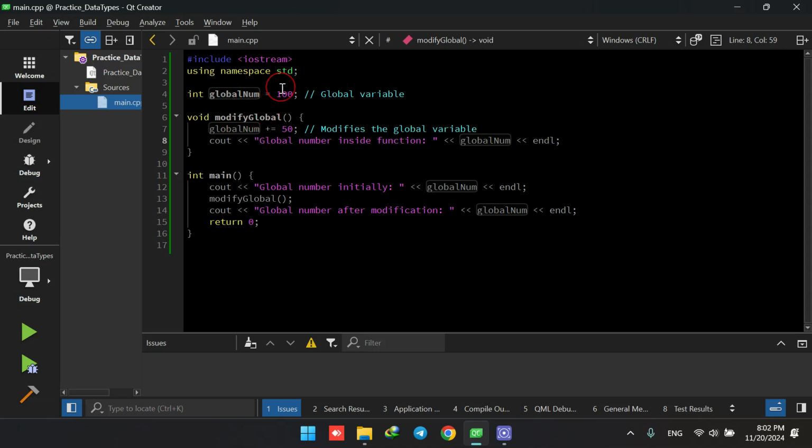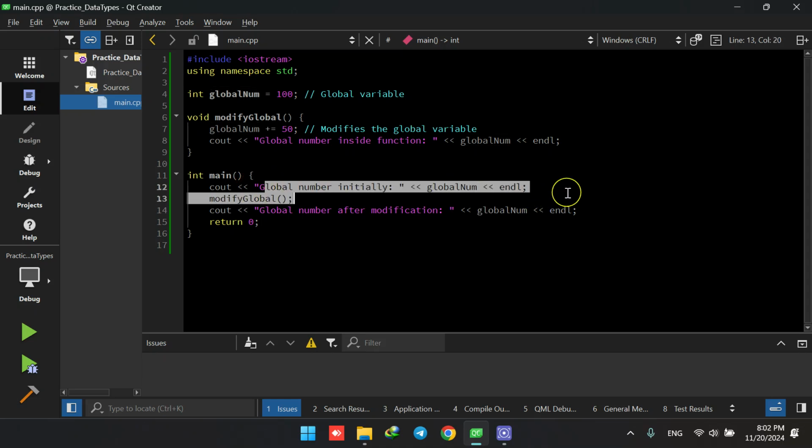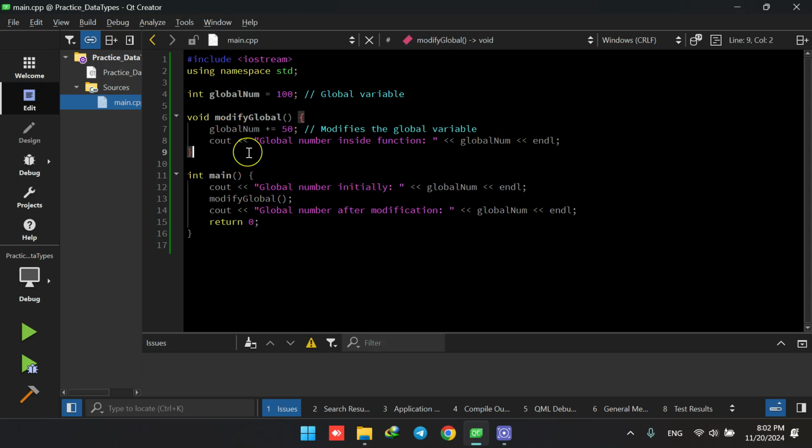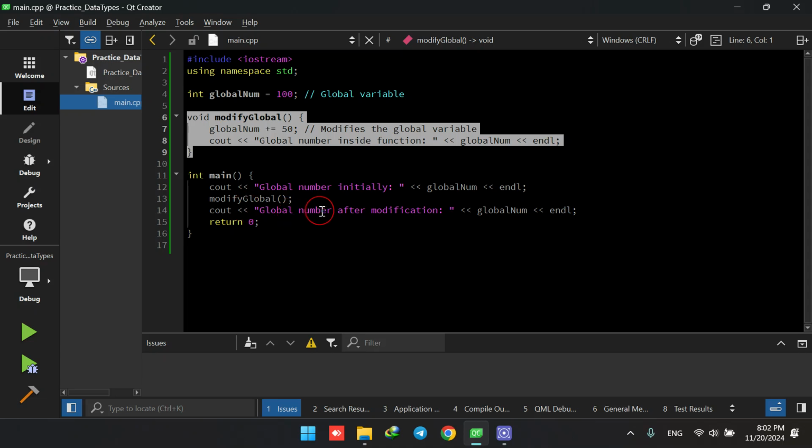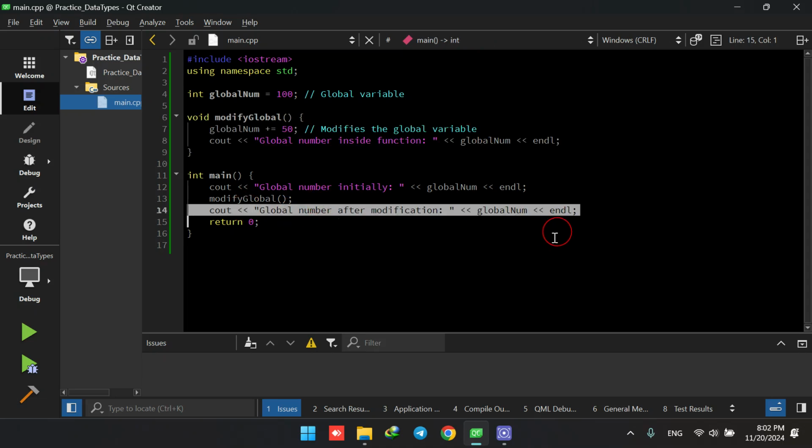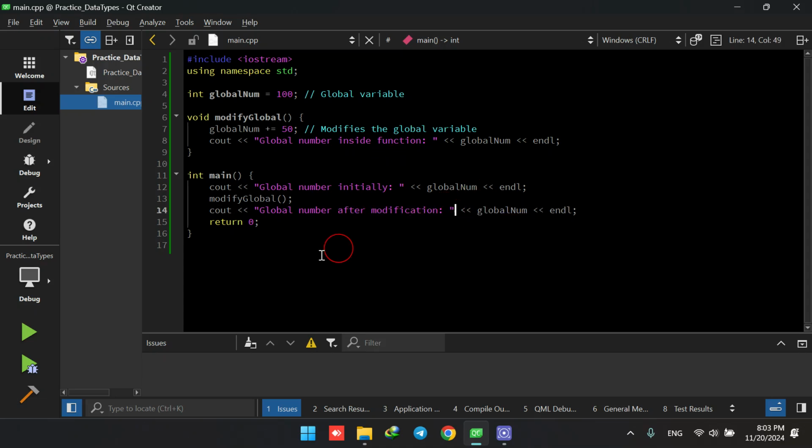So because it's a global number and it is now 150, we are printing it again, global number after modification. So we expect to see 150 here as well. So this is a global number used once in the int main, once in this function, and then used again in the int main. It is a very good example showing how one global number is accessible from anywhere in the code. So let's compile and see how it works, and then we analyze the code.